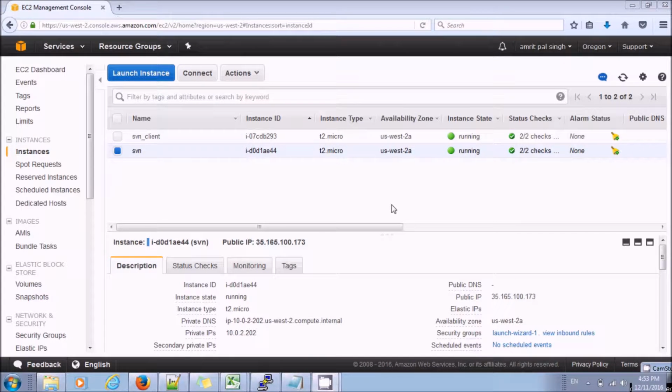We are back again with our batch tutorial. So this will be video 2, a continuation of the SVN series, in which we will be configuring SVN on the SVN server. To know how we launched both of these instances, refer to video 1, and to know the basics of SVN, refer to the basics of SVN video in batch tutorial.